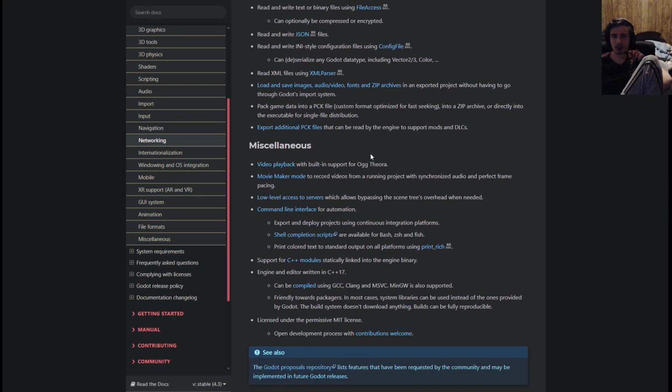Video playback with built-in support for OGG Theora. Movie Maker mode to record videos from a running project with synchronized audio and perfect frame pacing. Okay. Sure. Maybe this is for like replay modes in video games or something. Low level access to servers which allows bypassing the scene tree's overhead when needed. Don't know exactly what that means.